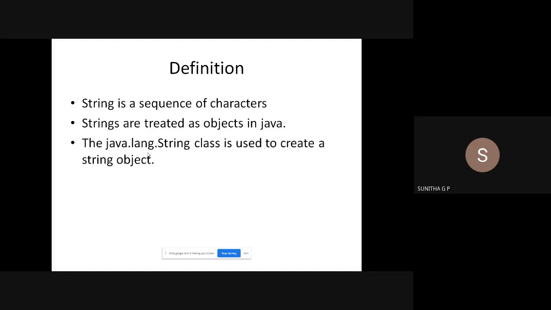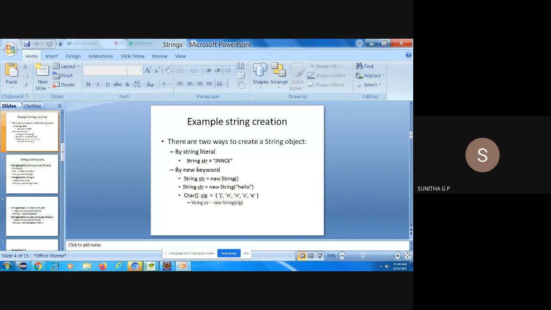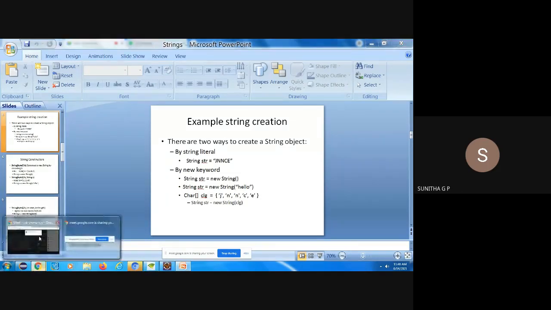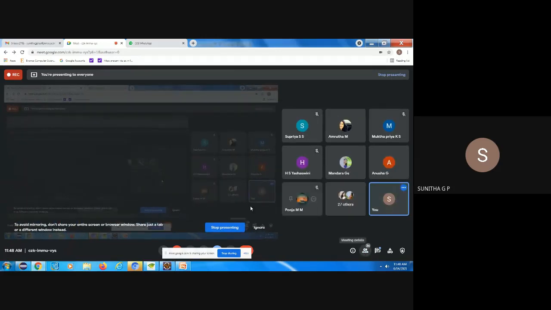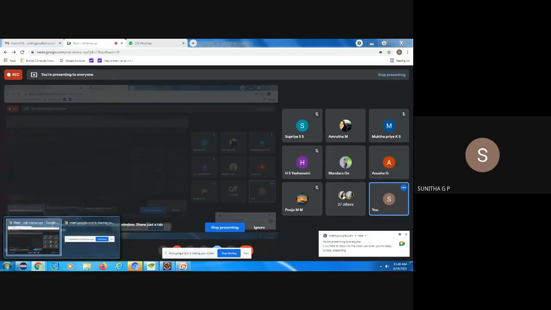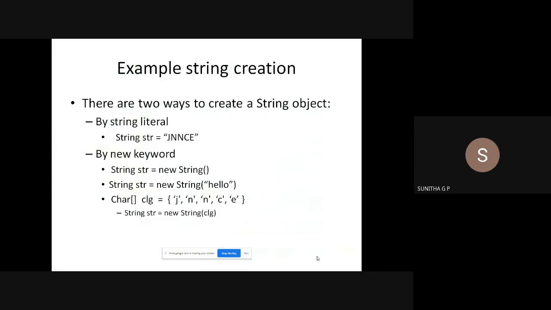Okay, so next what we have, how we are creating... Okay, so how many are there? 36. Okay, where is my thing? Is this visible? Okay.